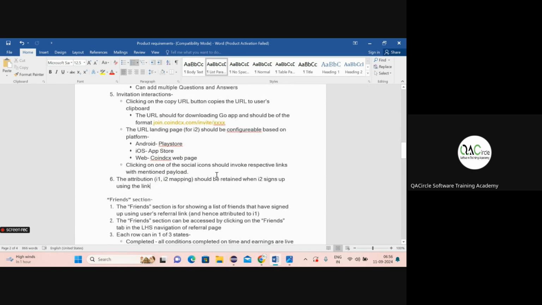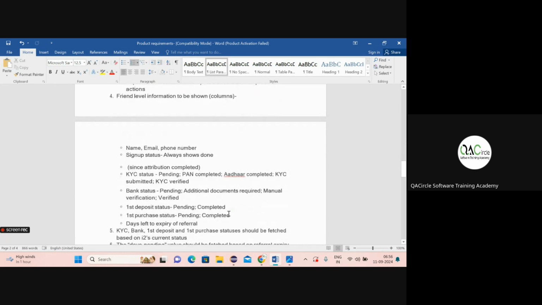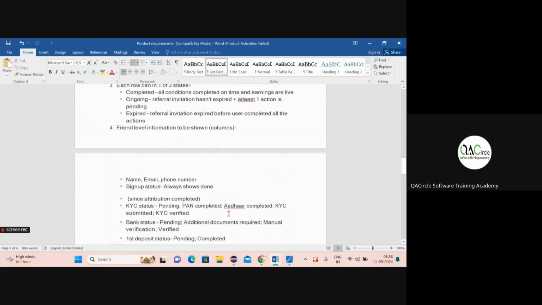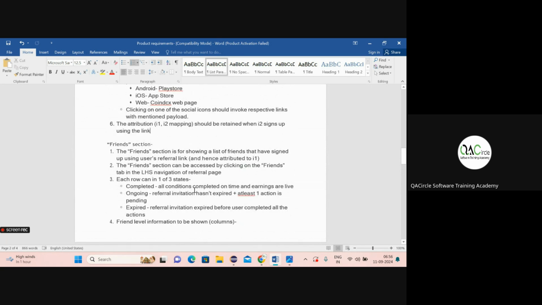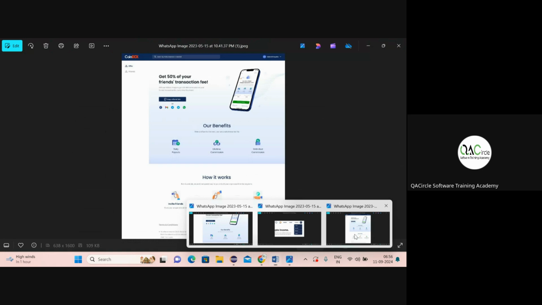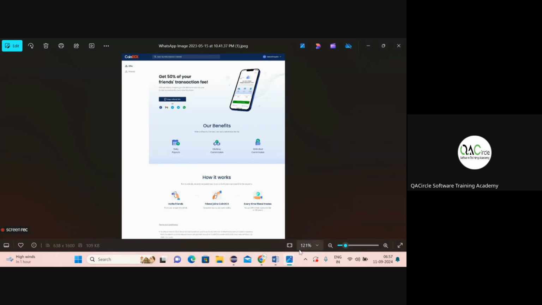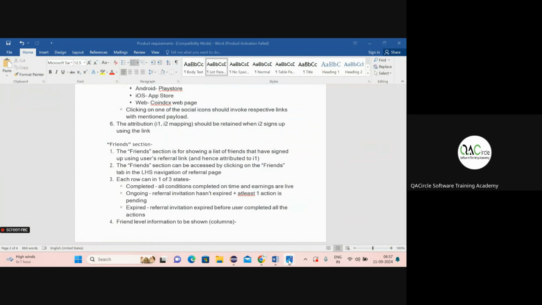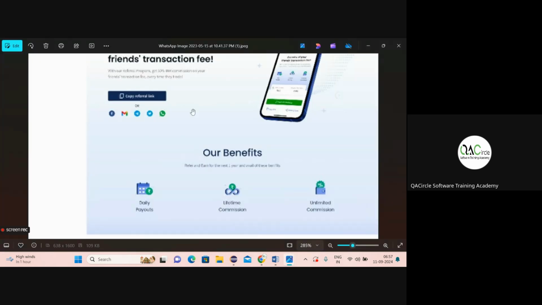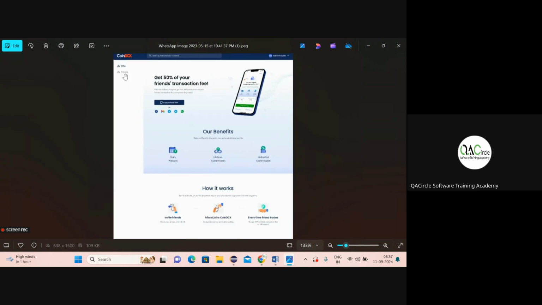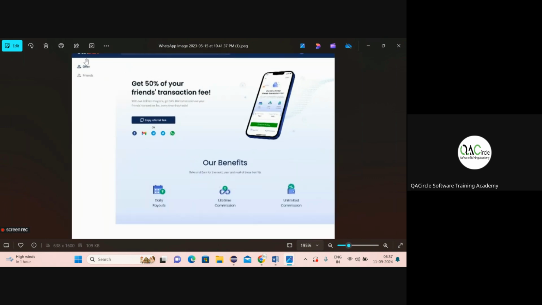So this is how the offer page and the mapping should work. Now, coming to the next section or next option, that is the friends section. You saw this, right? We have two different pages: one is the offer page, the other one is the friends page. So we understood how the offer page should work. Now there is a friends page.